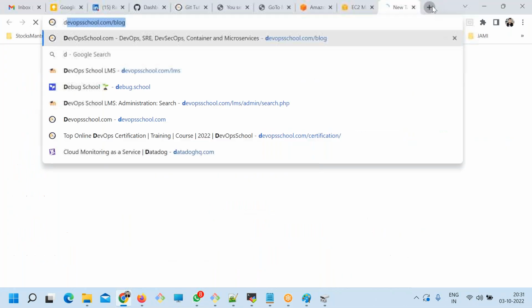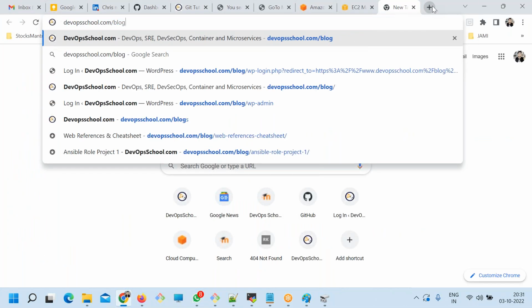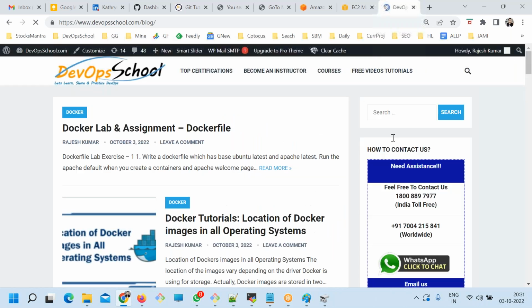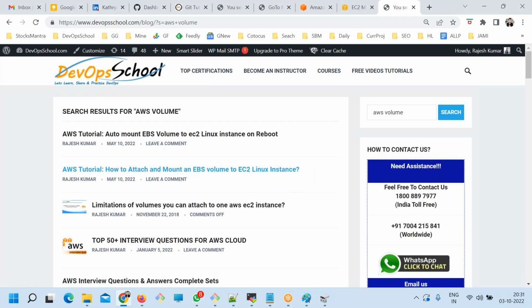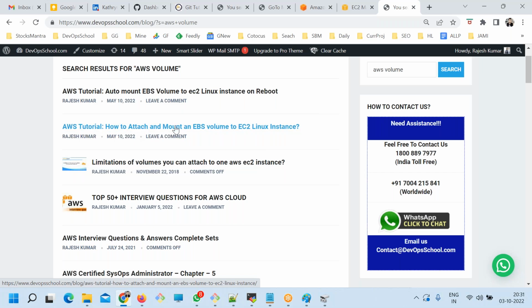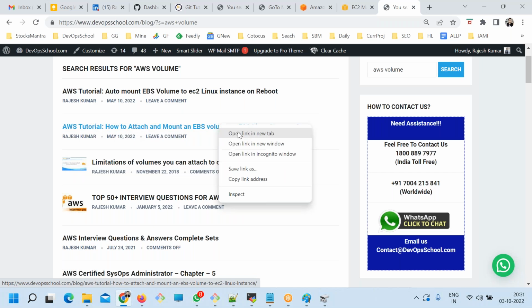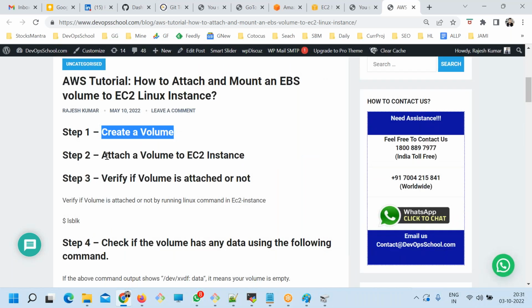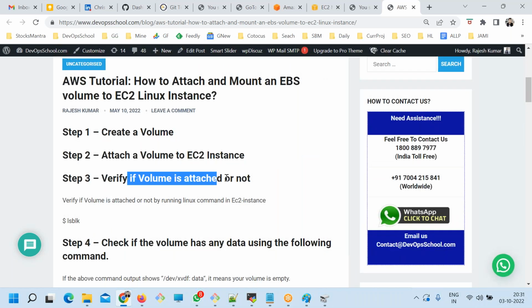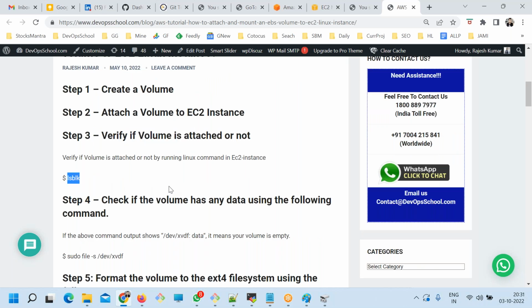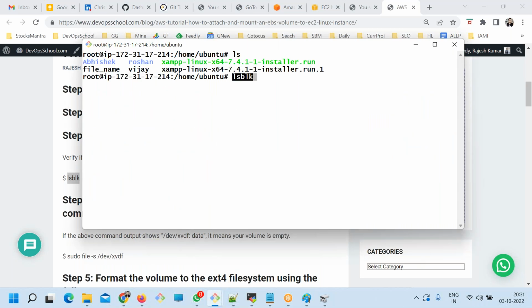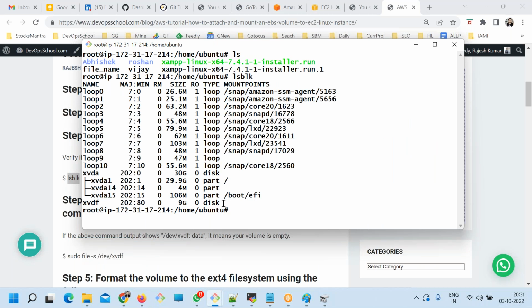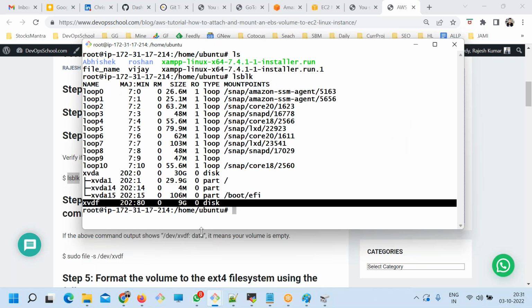I have a few Linux commands which I have already logged. Let me show you here. AWS volume, enter. Auto mount is there, and here you see how to attach and mount an EBS volume. You can use this. Step number 1: create a volume, done. Attach a volume, done. Verify if the volume is attached or not. So lsblk, let me run this command. This is the Linux command. Do you have this attached? You see that 9 GB last one, correct?